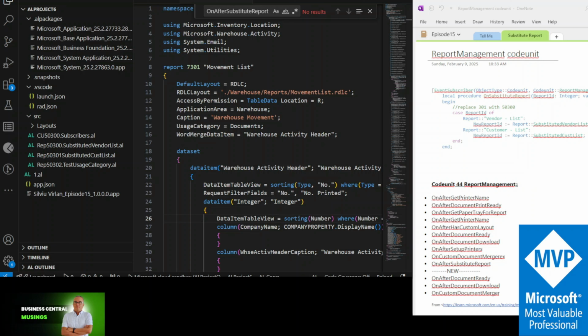or copy the report from the base application, make the adjustments if they are minor, and of course, in both cases, if we want to trigger this new report from the same places we triggered the base application report that we just replaced, then you use the substitute report feature or event subscriber. Let's have a look at the code where that happens.